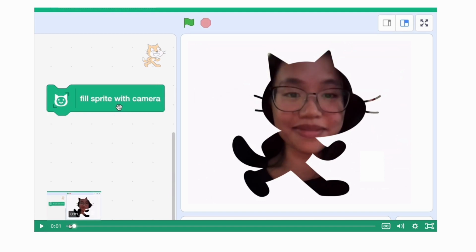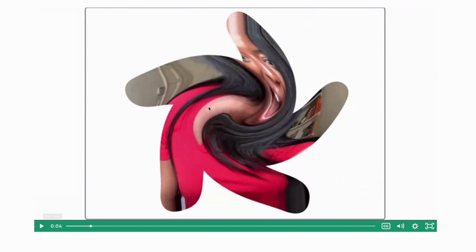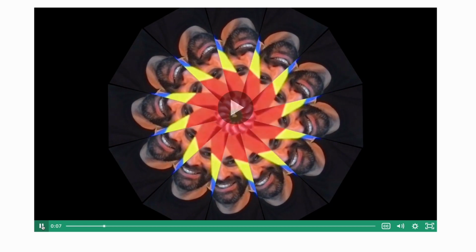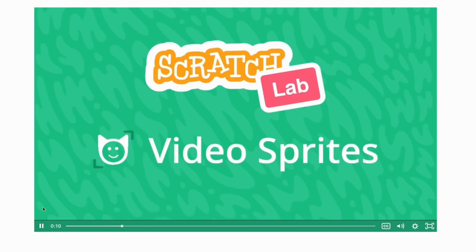Okay, so as you can see here, that's what we saw before. You just click on it, and there she is. And that's the whirl effect. I don't know when that's going to be used, but it's pretty funny. Oh yeah, that's a kaleidoscope, and it's actually pretty cool. Okay, so Scratch Lab video sprite.